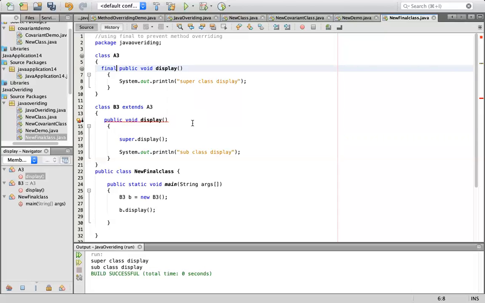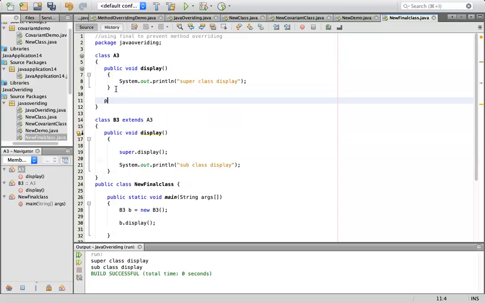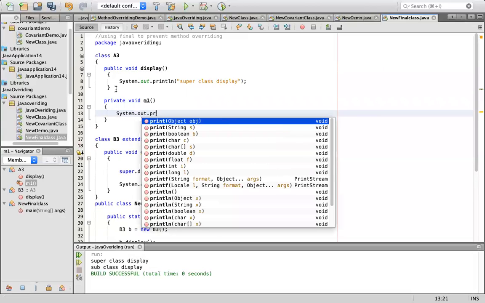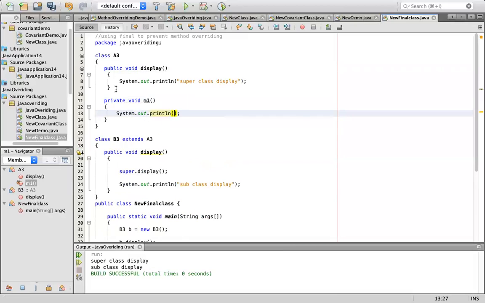Then I would also like to show the use of private. So I'll remove this final for the time being. Now, suppose I write one more method here, that is private void m1, and then I write System.out.println inside m1, something I have written.